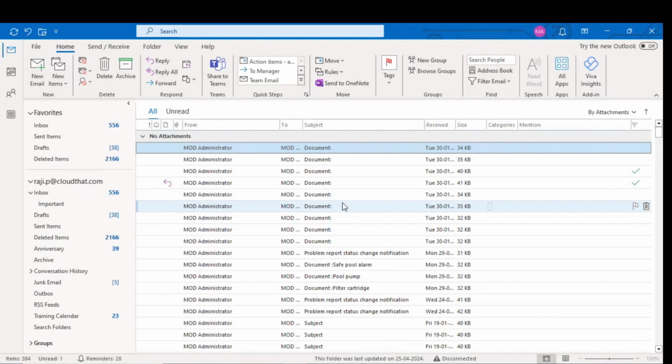So this is about organizing the inbox. These tips and tricks would help you to organize your inbox in a much better manner and reduce the number of emails in your inbox.